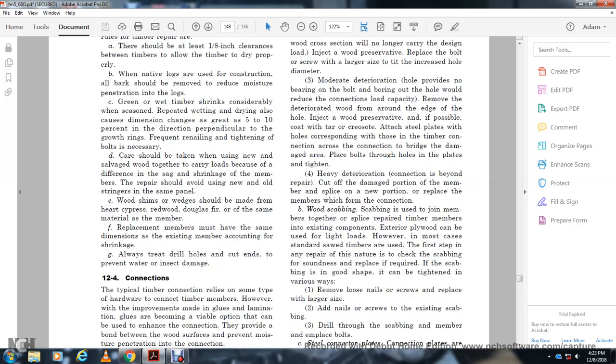Remove the loose nails or screws and replace them with larger sizes, add new nails and screws to the existing scabbing, or drill through the scabbing and member and place bolts.